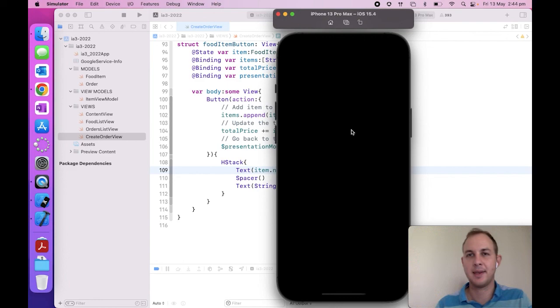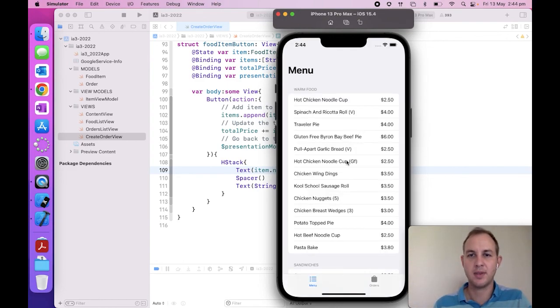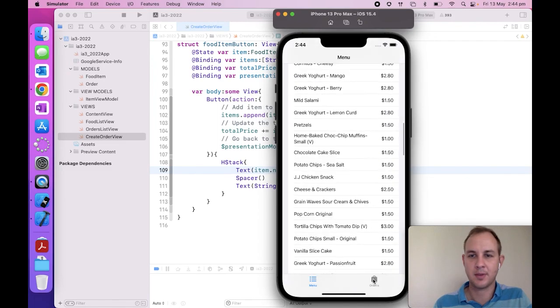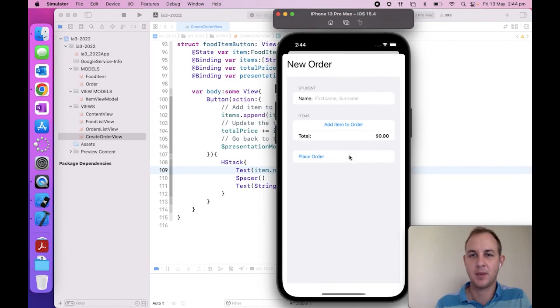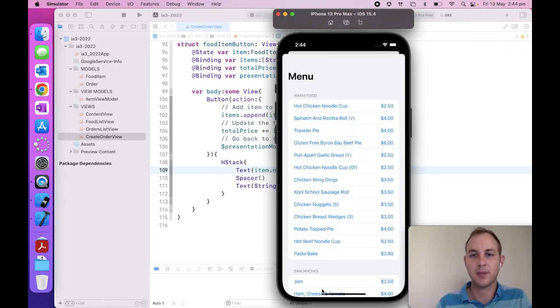Go over to my simulator. Oh, there it is. That's fantastic. So the menu, downloads, shows all the items. We go to orders, and at the moment we don't have any orders, so let's create one. Pops over, we can put a name. So let's put in Mr. Baumeister. Let's add an item. So that pops over again.